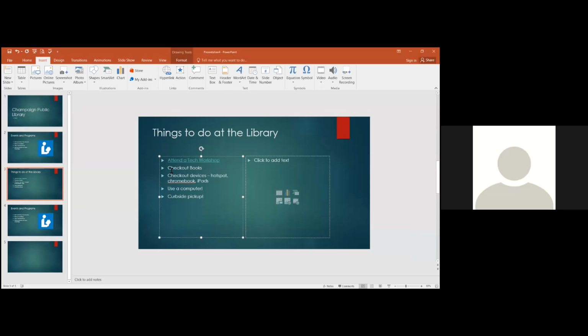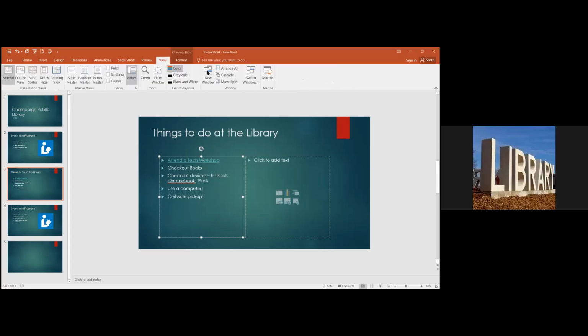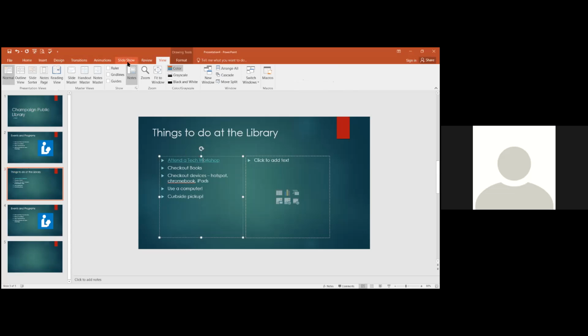So you'll see how my "attend a tech workshop" is underlined and it has a different color. That means it has that hyperlink on it. So I can click on that and it should take me out to the website. Okay, I think I have to right click on it. Or if I'm in presentation mode. Yeah, it's when you're in the presentation mode that it'll take you there. Let's do view and let's do my slideshow.